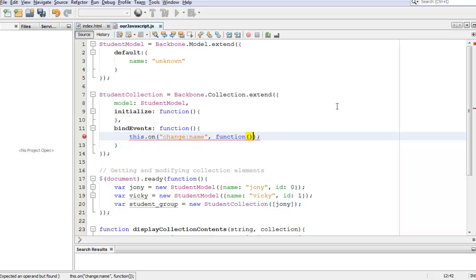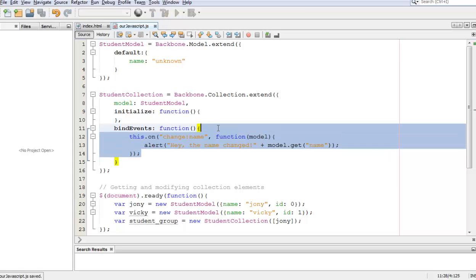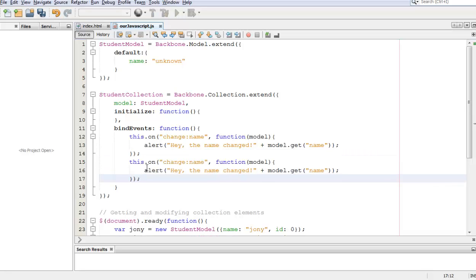And all this function is going to do is alert, and it's going to say, hey, the name changed. And then we're going to display what it changed to. To do that, we need to pass in our model here, and this model refers to the model that was modified. So we're going to display model.get, and we want to get our name.